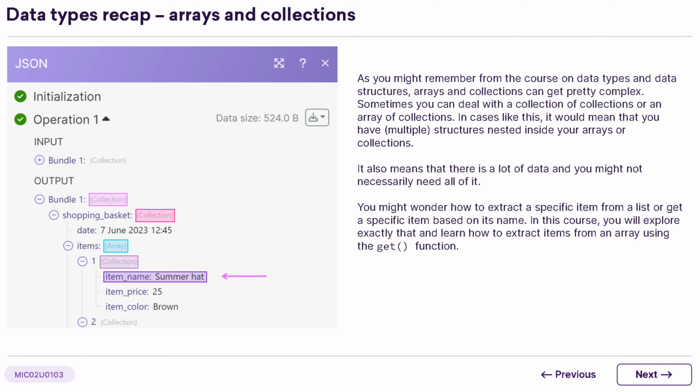Let's dive into the intricacies of data types, focusing on arrays and collections. Imagine a shopping basket system where you've got various items, each with details like name, price, and color. Here, you see that arrays and collections work together to organize this data efficiently. A collection groups related data points together, much like organizing your groceries into categories.